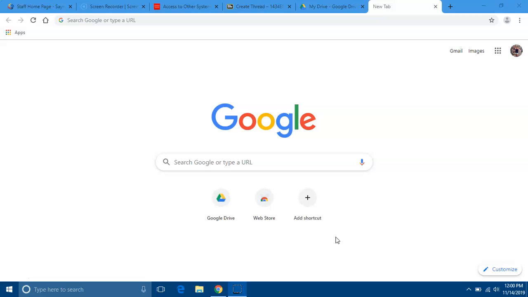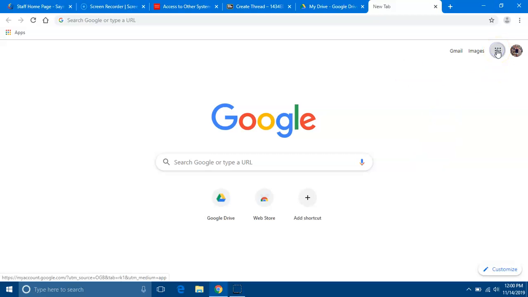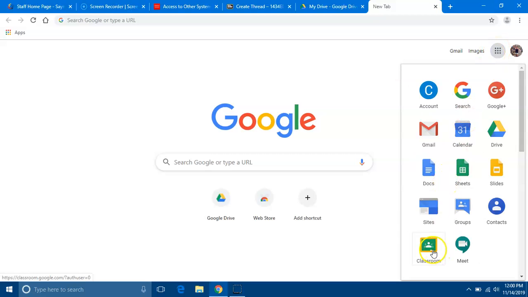So the first thing that I would do is to tell them that they have to log into their Google account or their Google Drive. So I'm going to go ahead and do that here. Okay, now if they're not logged in, they would have to log in. What they want to eventually do is to select Classroom.